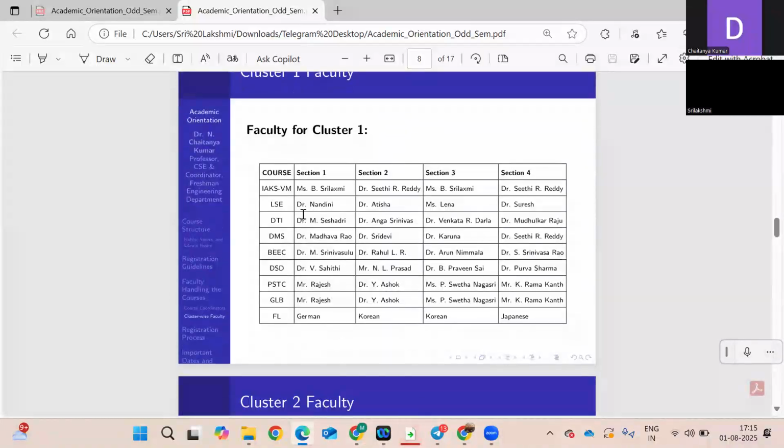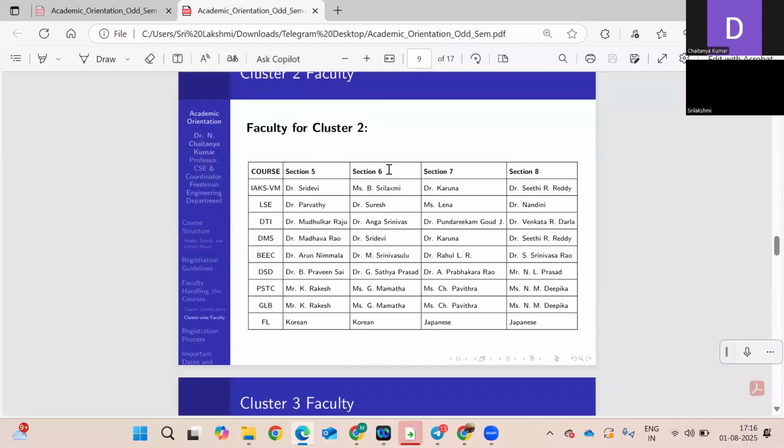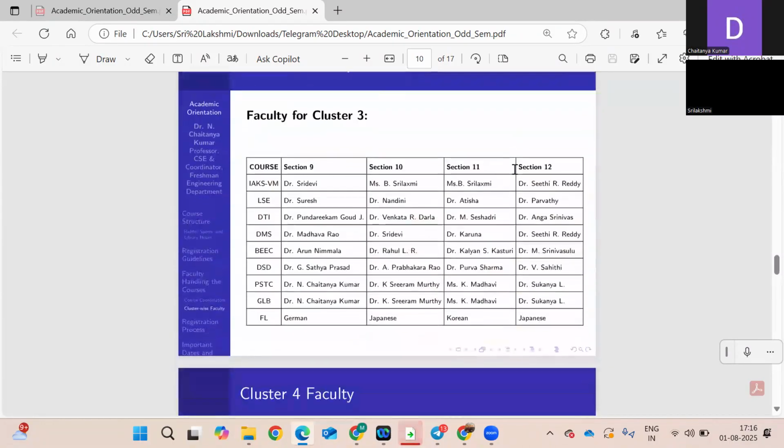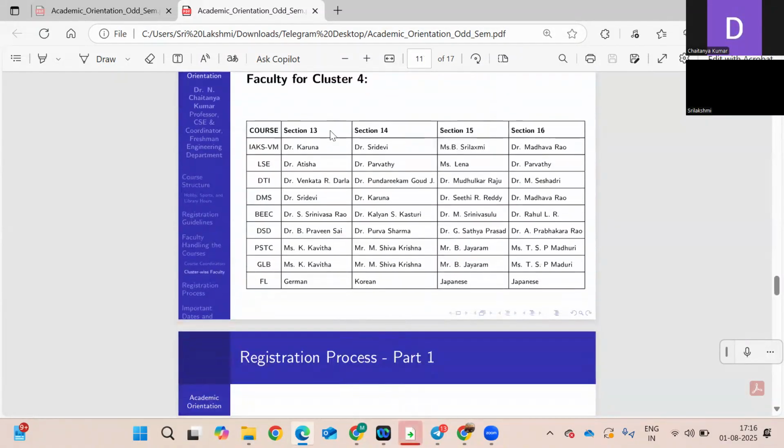After that, in cluster 1, there are 4 sections, section 1, section 2, section 3, and section 4. These are the faculty for your sections. Similarly, cluster 2 contains section 5, section 6, section 7, and section 8. Cluster 3, section 9, section 10, 11, and 12. Cluster 4, section 13, 14, 15, and 16.